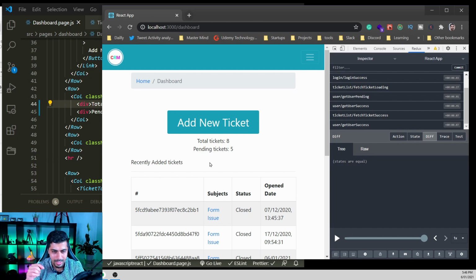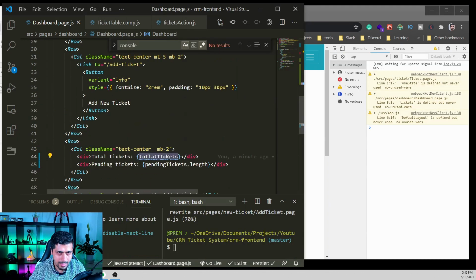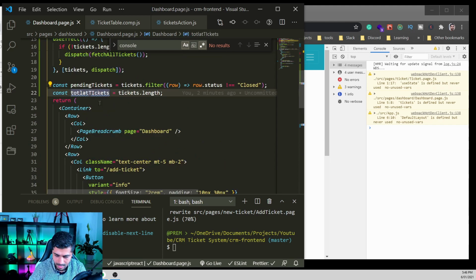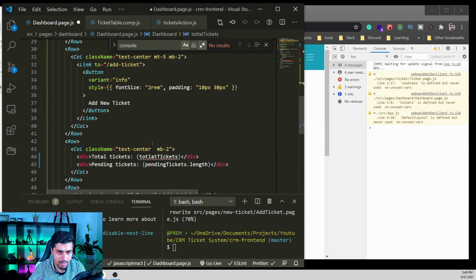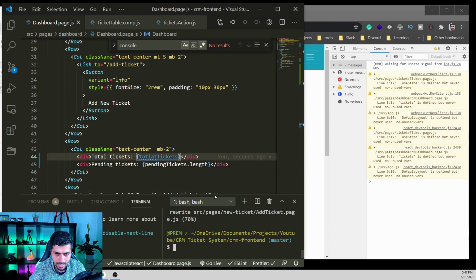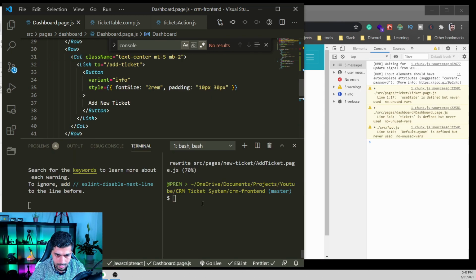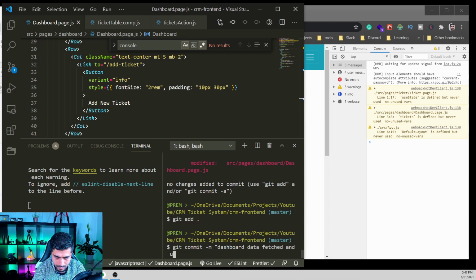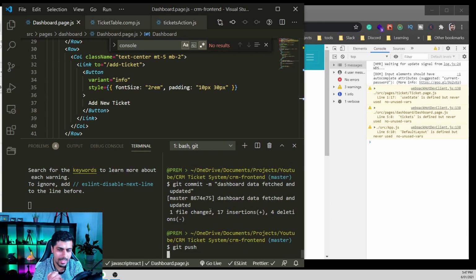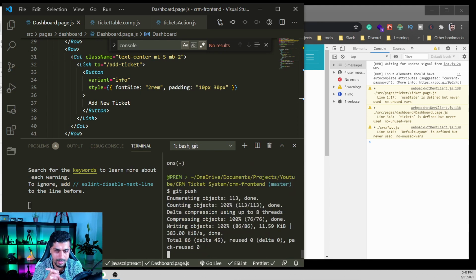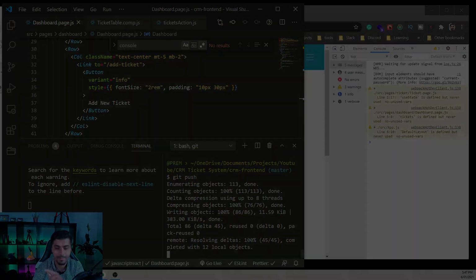I'm just going to make a quick commit. Okay, I'm going to push this code to the repo. So let me do that right over here. There you go. Now the code should be available in the Git repo, right away.